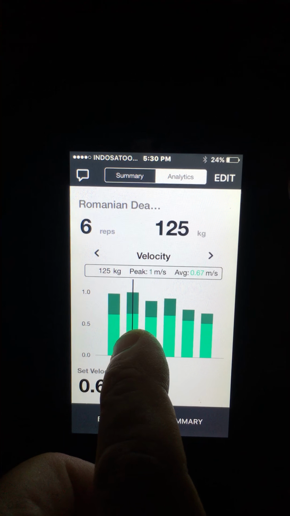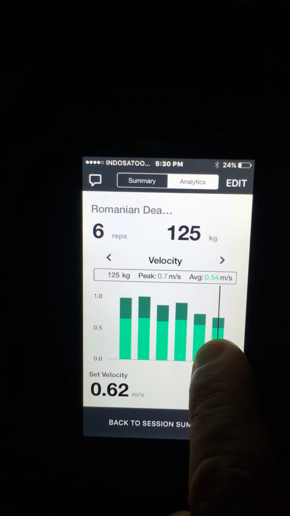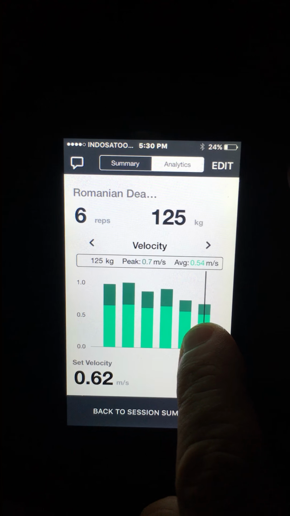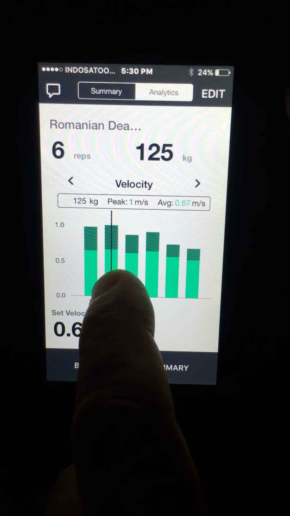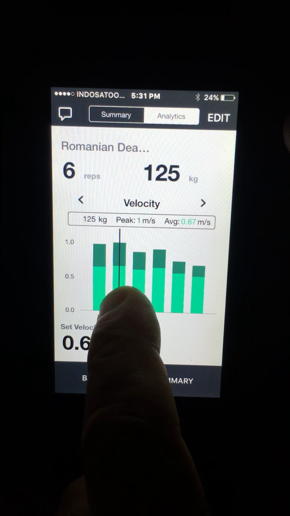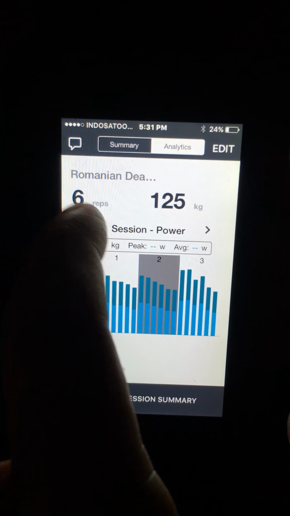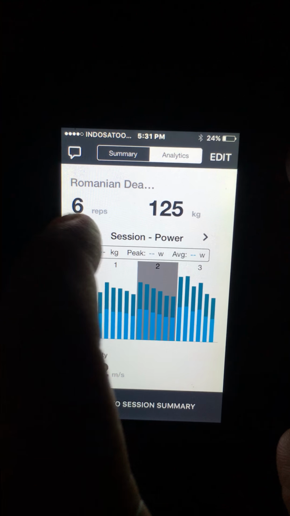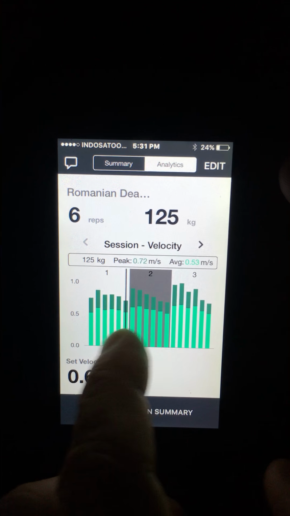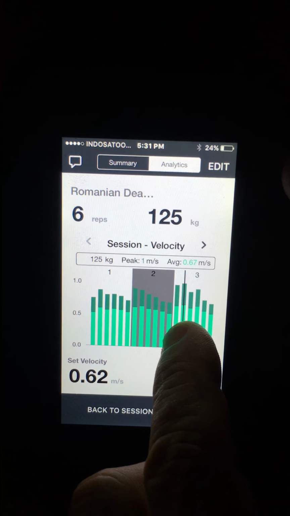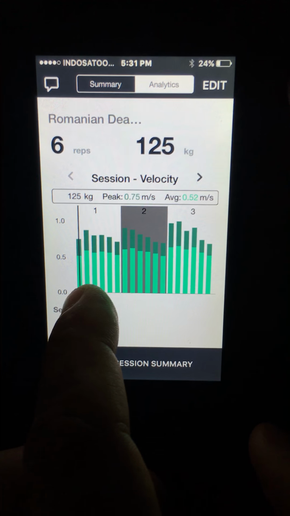Here's the third set. I tend to be always better on the second rep in Romanian deadlifts. Slightly better than the first. Okay, so peak velocity there, 0.67, average velocity 0.67, and the peak is 1 meter. Again, if I want to look at all three, see that the second set was better than the first, so a bit fatigued from those squats, and the third set was better than the second. And that's a typical data thing.